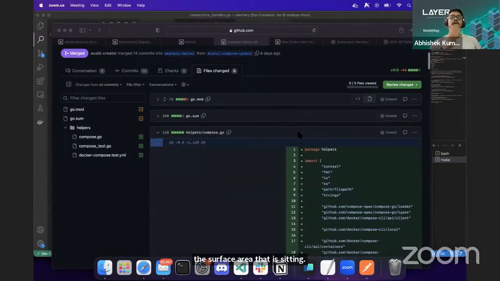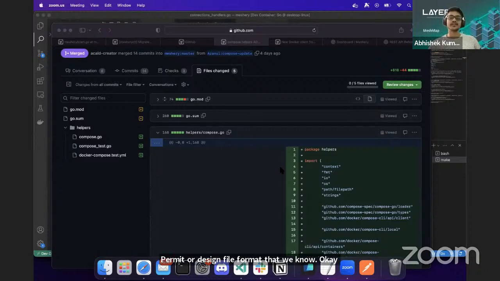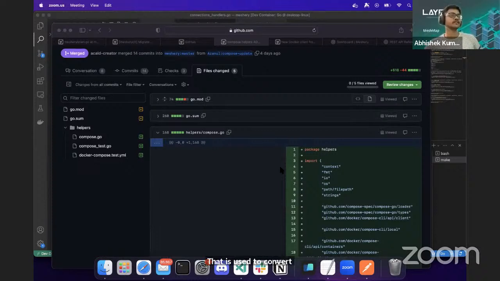Okay. I was just thinking about utility. I mean, the support that we have where we can upload a Docker compose file, and it will be converted to Kubernetes manifest, which later will be converted to the pattern file format or design file format that we know. Okay, I thought it would have been using Docker exec, but I think that's another library, compose itself, that is used to convert. That interaction is not related to this, I think. Yeah. Thanks.